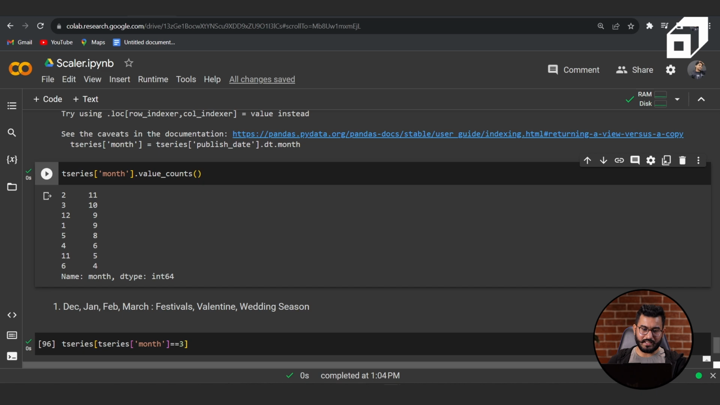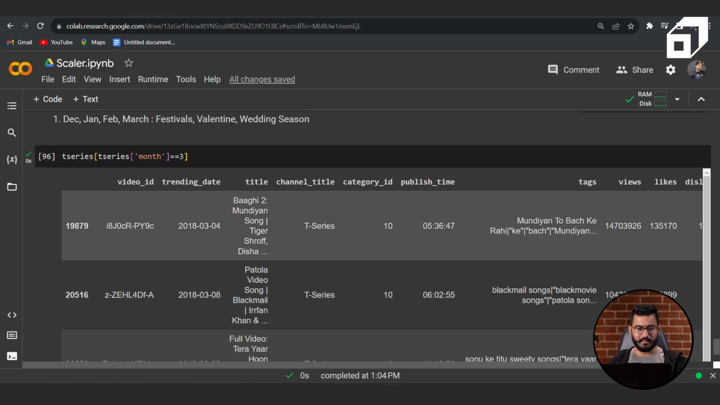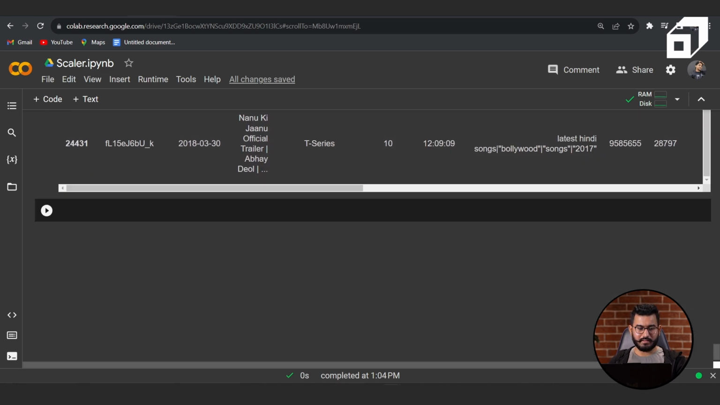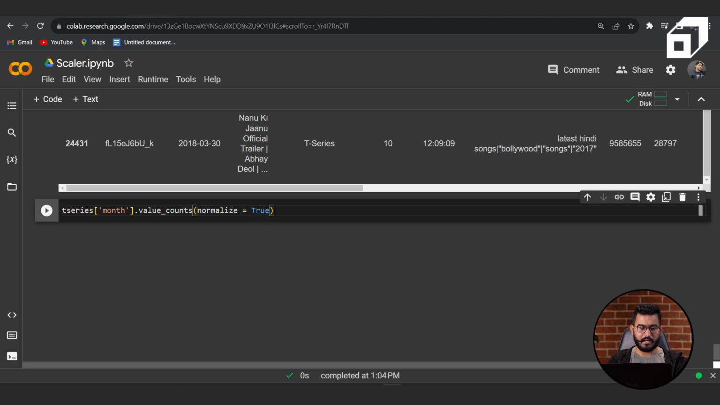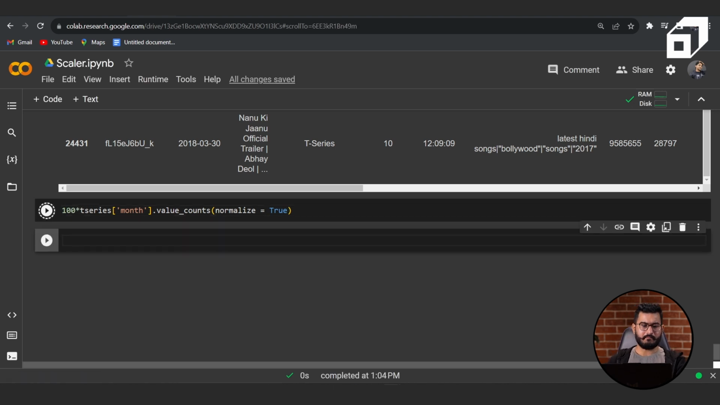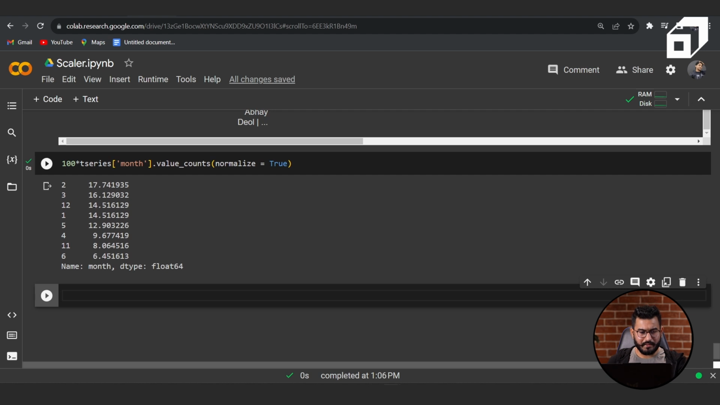If I quickly look at the percentage, then we'll be able to see something very interesting. So how can we look at the percentage? I'll just normalize this. Normalize is equal to true, and I'll multiply it by 100. And here we have the result.